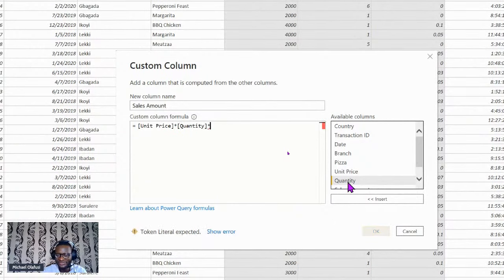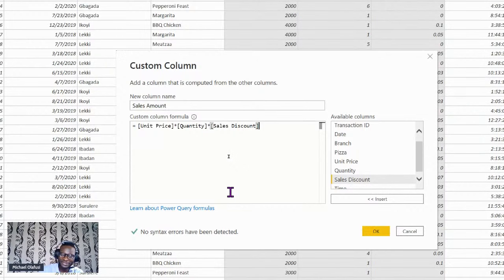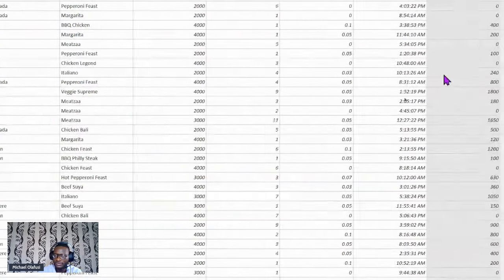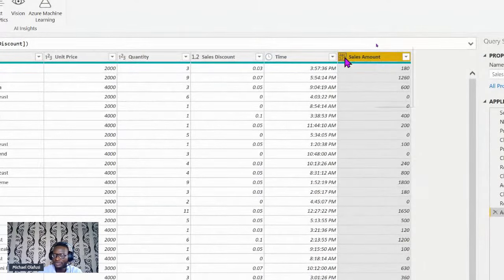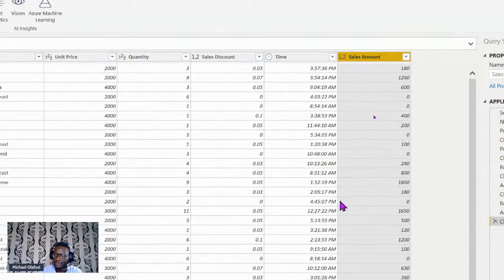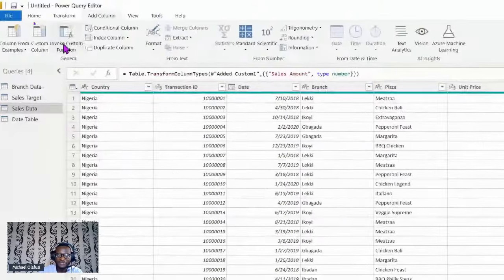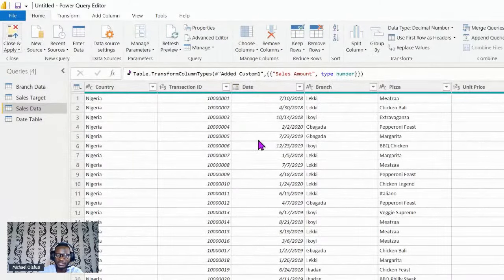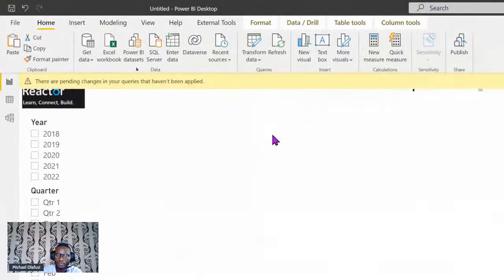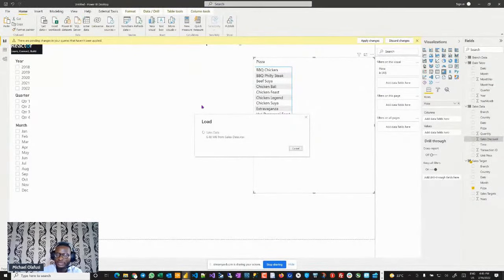So this works also in Power Query. A lot of people just think everything must be complex in Power Query. No, your normal mathematical operations work. And then I do that, and I'm going to have this. So now I have sales amount. I'll make it decimal. Okay. So now that I have that, I'll go back, load my data.